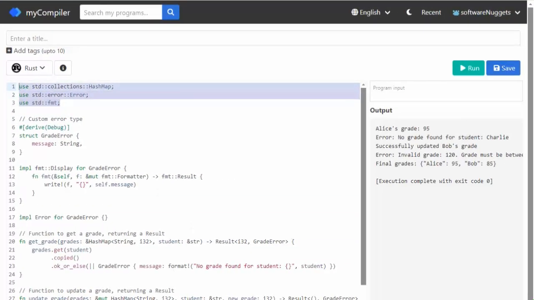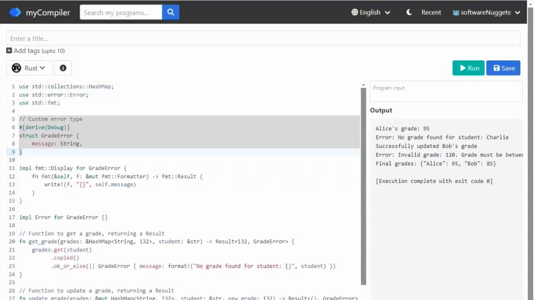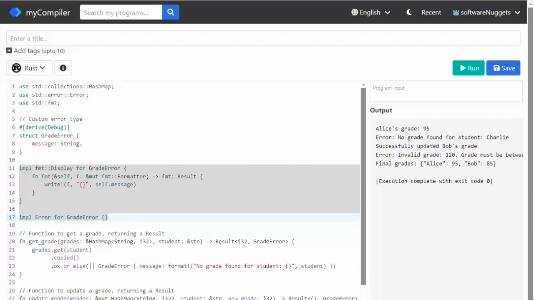First, we have our import statements. Next, we define a custom error type. This creates a new struct called grade error. Starting at line 11, we implement 2 traits for our grade error.